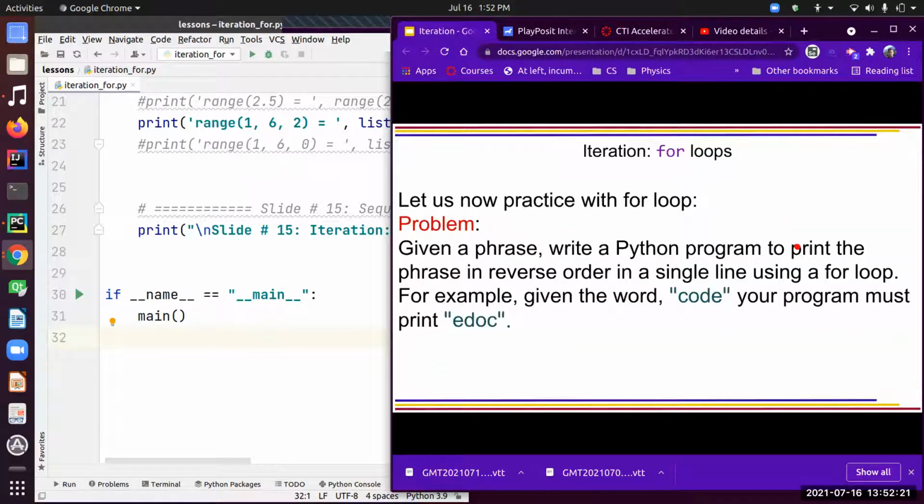All right, so let's do a simple practice right now. The problem is: given a phrase, write a Python program to print the phrase in reverse order in a single line using a for loop. For example, given the word code, your program must print the reverse order.